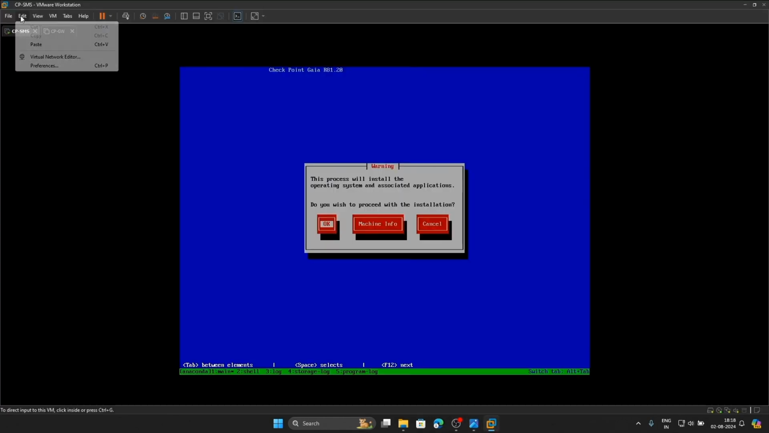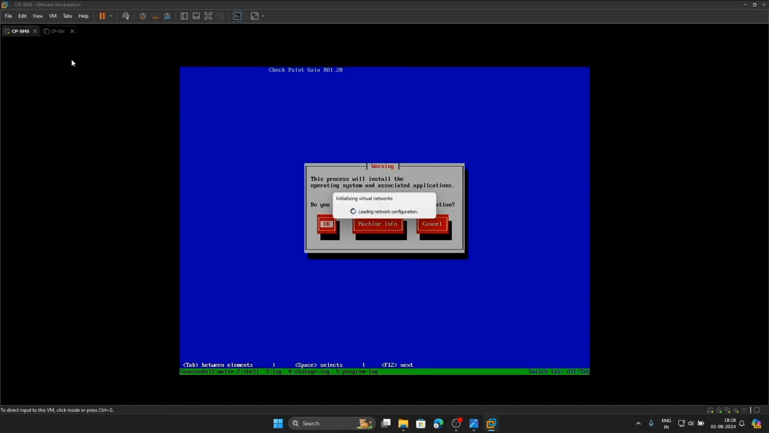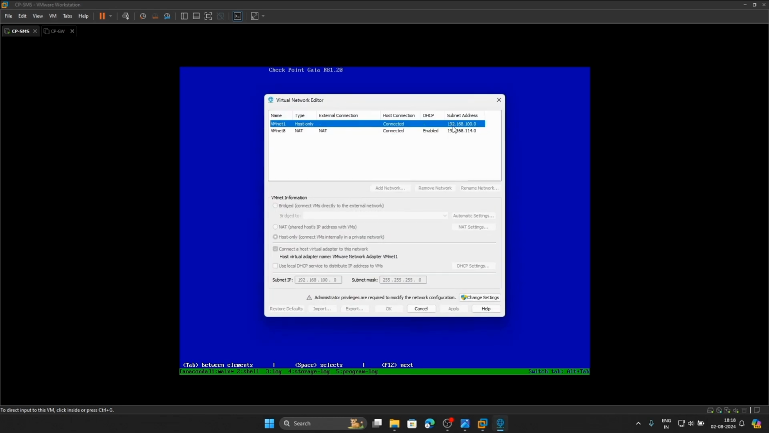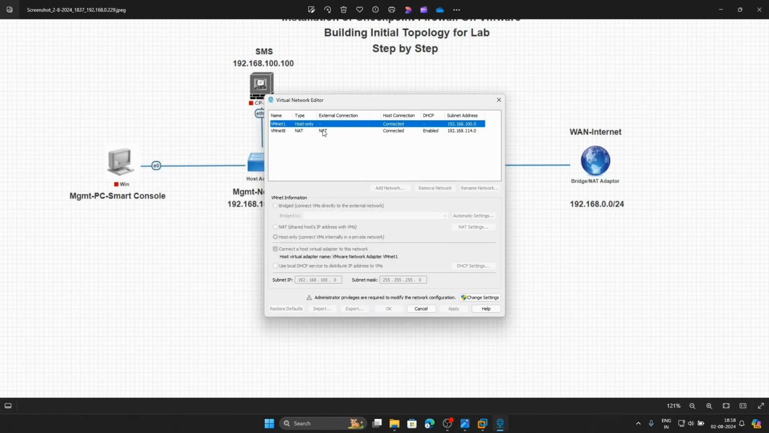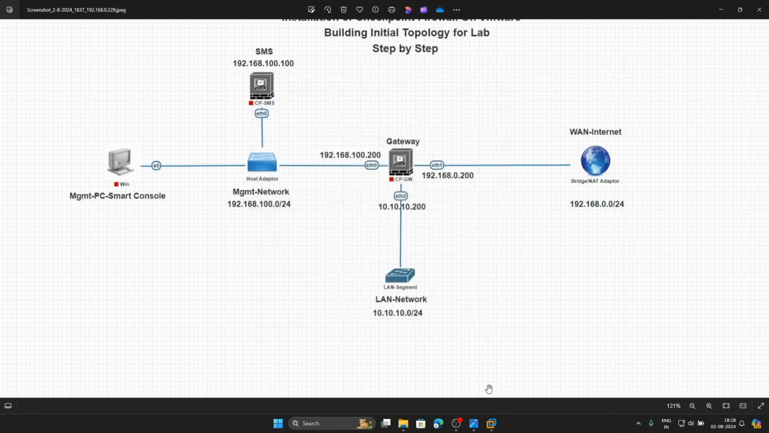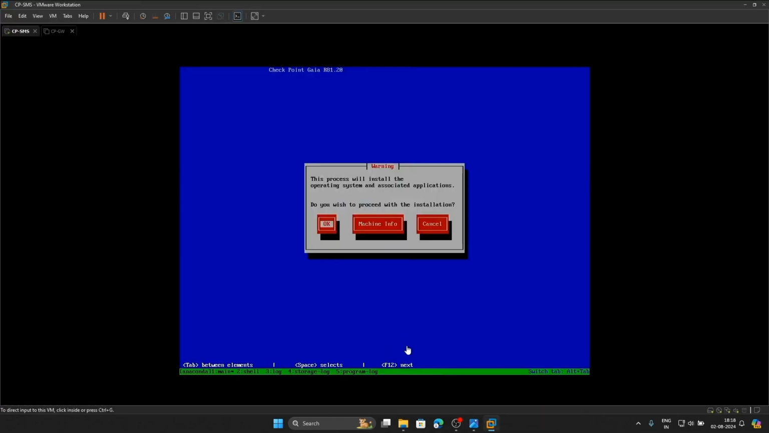I'm going to check. Edit, go to your virtual network adapter and see 192.168.100.0. I'm using this IP because in my host adapter there is the same network IP. If you don't have the same IP, then check here what the IP is, then configure the same IP on this network. So I am having the same network IP.